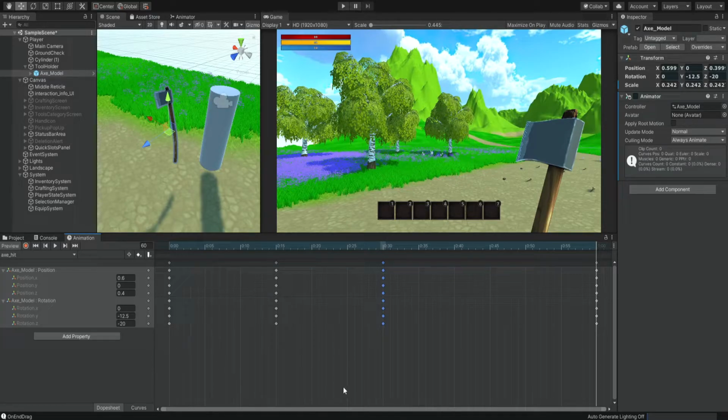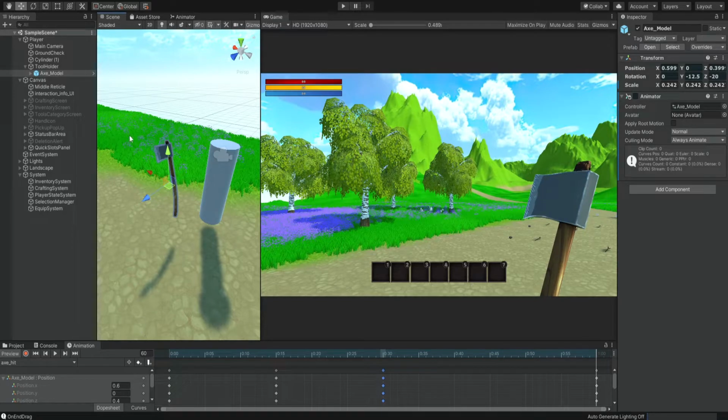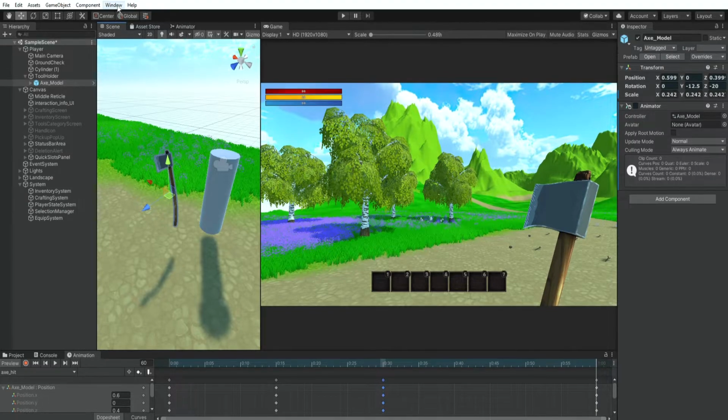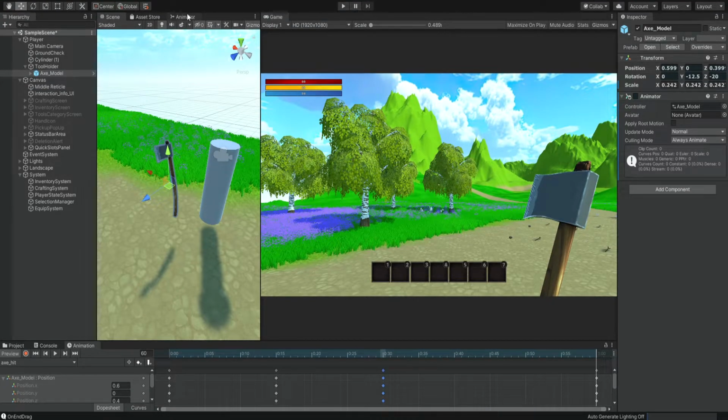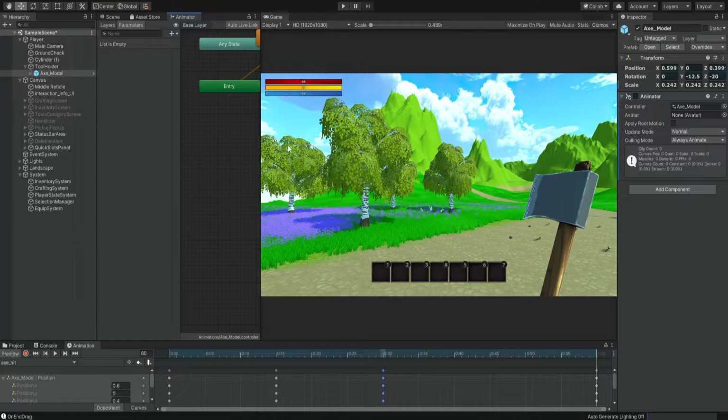Now, when we're done with this, we can lower the screen and we can click on this animator over here. So if you don't see this animator over here, you can go to Window, Animation, and you're going to find this animator window. So inside this animator window, let's move this a little bit.